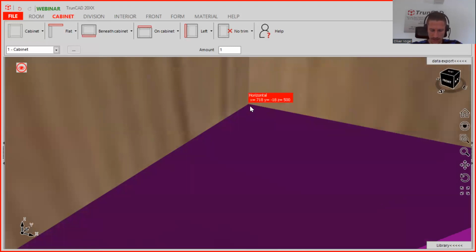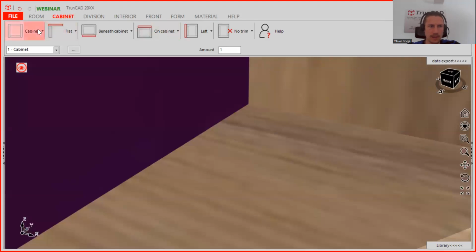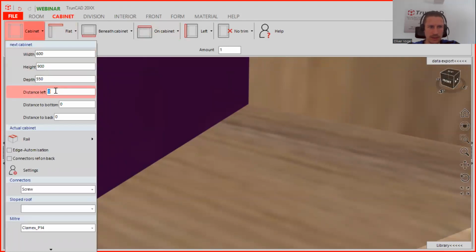you see the X value is 718. The Y value is minus 18, so the distance to the back is 18, and the height of it, the Z value, is 500 millimeter. So you can type it in here: distance left 718, distance bottom 500, distance back 18.